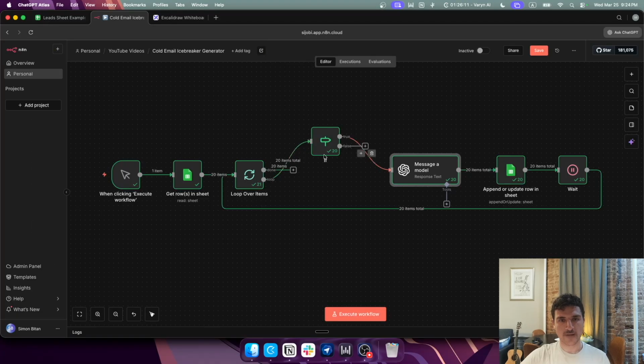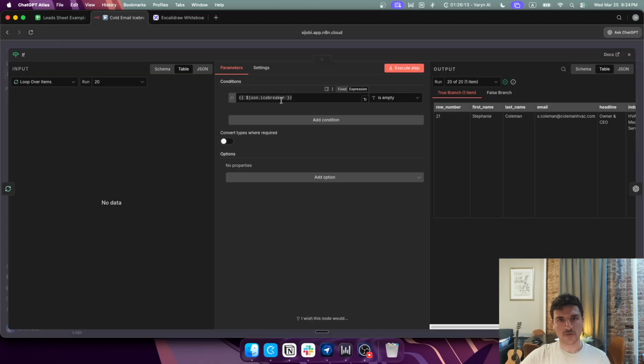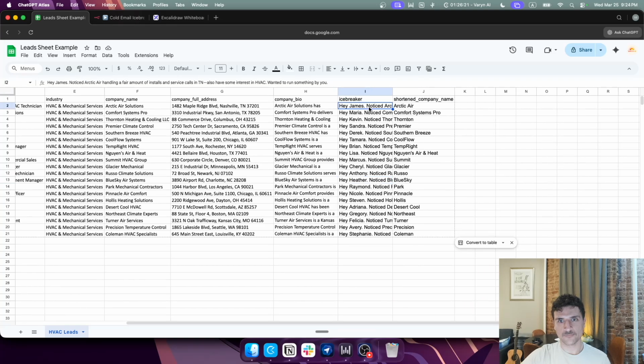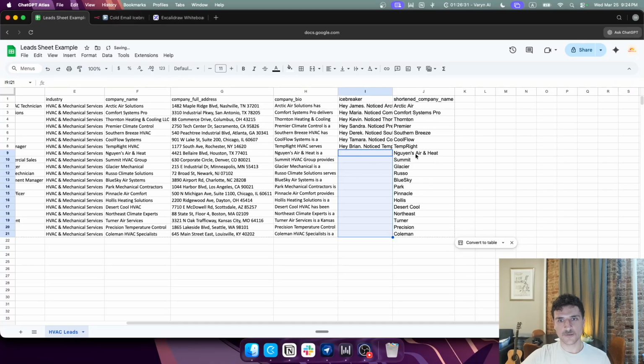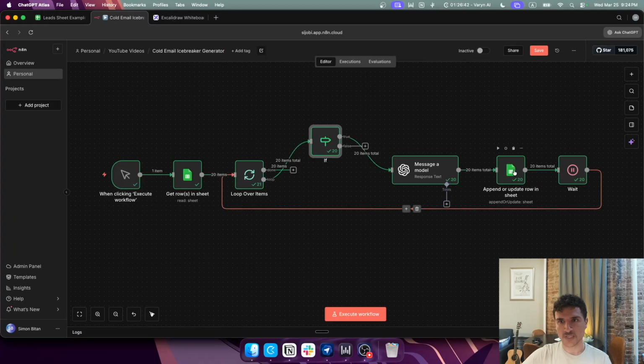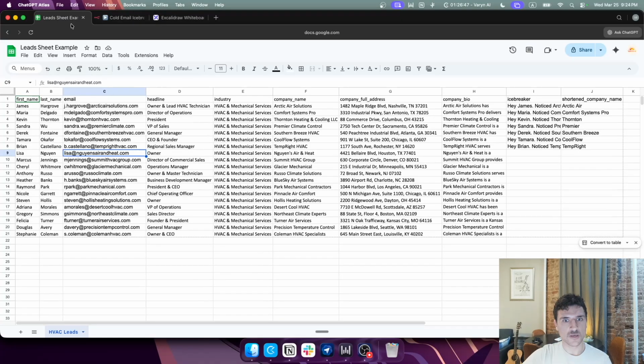Now I want to show you guys why we added this if node, right? So this if node, essentially, as you can see, it checks if the icebreaker column is empty over here. So this is quite important because, let's say we have this, right? And in fact, let me just show you. So we're using email to match the second sheet, right? We're using email to match this sheet here. So if there is no email, it's going to break.